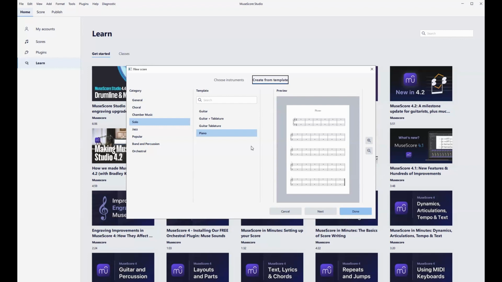Ooh, and then I'm back to create from template. What's happening here? Do you remember I said you have to use the arrow keys as well as Tab? Let's see what happens if I use the arrow keys as well. So first of all, we have the choose instruments and the create from template. Tab. Category list. There's the category list. Tab. Template list. There's the list of templates in the category. Tab. Zoom in button.